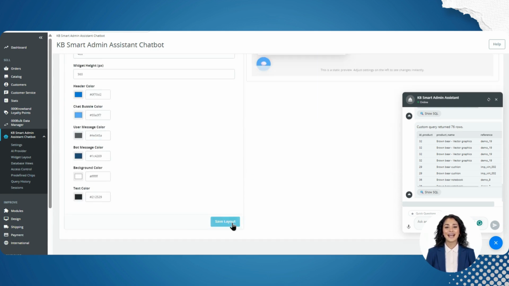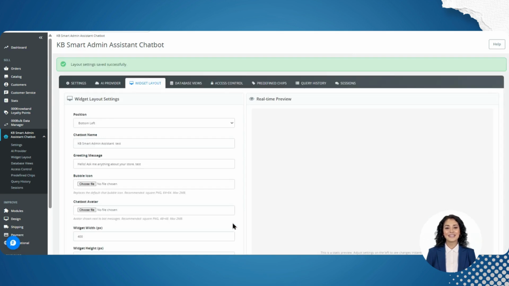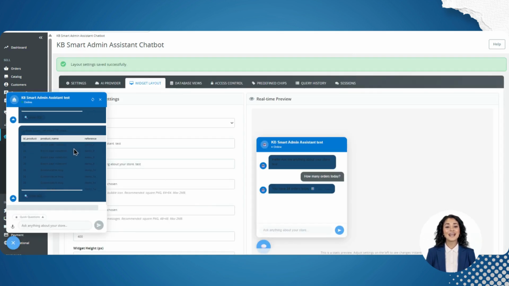So basically we have added the configuration. Now you can see that this has been placed on the left. So this is how it will work.